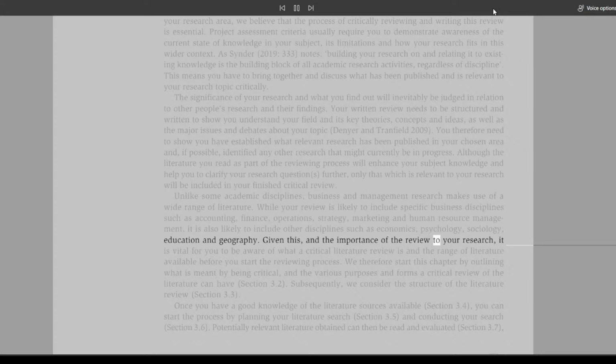Given this and the importance of the review to your research, it is vital for you to be aware of what a critical literature review is and the range of literature available before you start the reviewing process. We therefore start this chapter by outlining what is meant by being critical and the various purposes and forms a critical review of the literature can have.